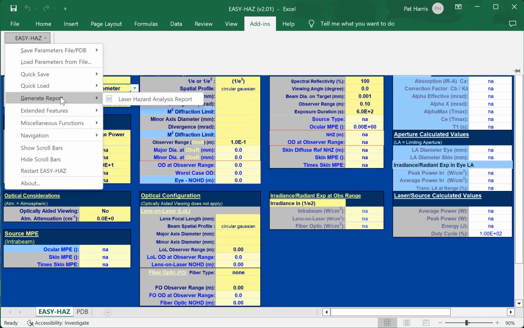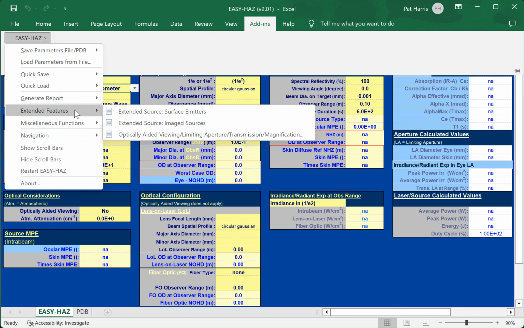Right here is where you generate the report. If you're going to do a report, simply click this and come out here and click Hazard Analysis Report. EASY-HAZ reaches out to the Report Forms folder, which has to be in the same location as the EASY-HAZ workbook and software. It picks out the template it needs and puts all the information, your inputs and outputs, out to the report. We then look at extended features.